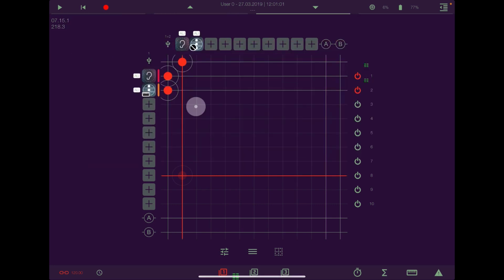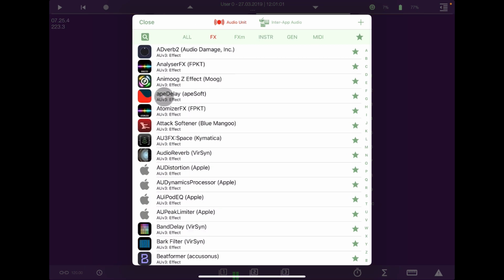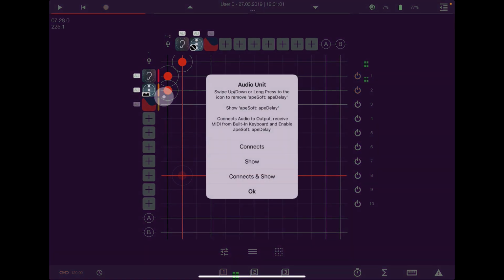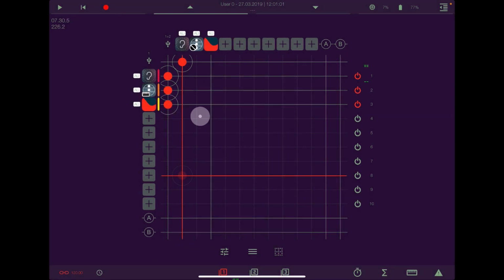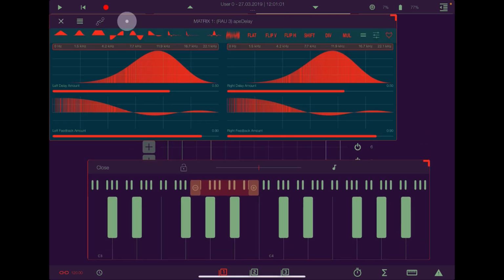And if we wanted to add an effect to this, it's exactly the same procedure. So we tap on this and I'm going to look at effects. I'm going to add in ape delay, which is the same developer again. We'll just connect. And what we want to be looking for this time is connecting the output to this, you see. So these are your inputs and these are your outputs. And we'll just tap on that. And we'll tap on the little keyboard again. And you'll hear that that's now been affected by ape delay.